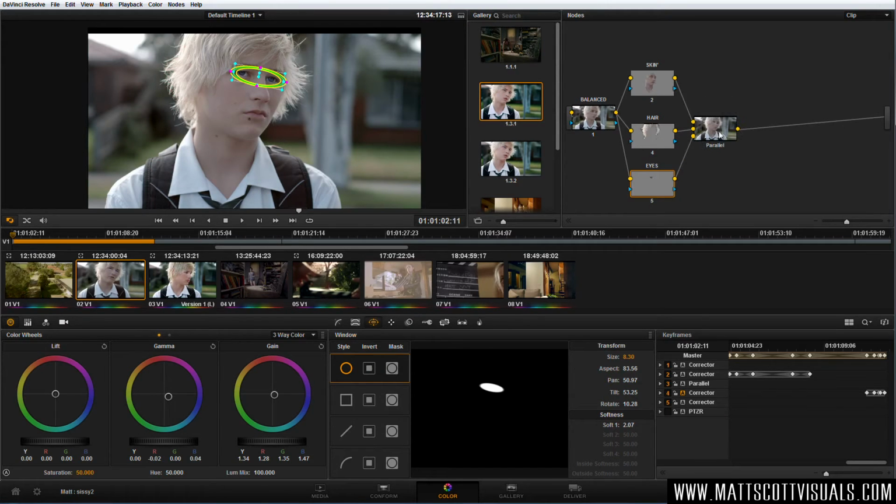Now this parallel node here actually isn't very useful for us in this particular example, but it's absolutely necessary for this setup. So basically we have our balance node on the left, our parallel node on the right, and now before we go any further we need to add another node. So now we have our group of selections.